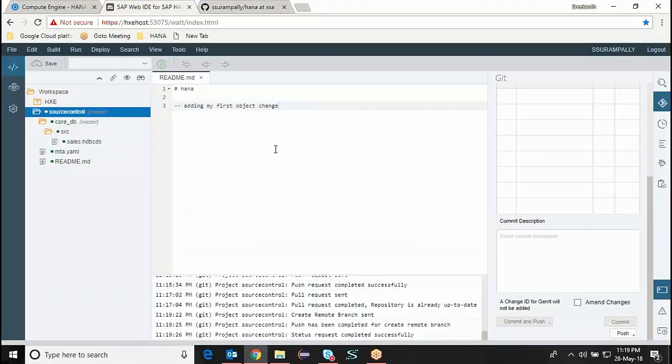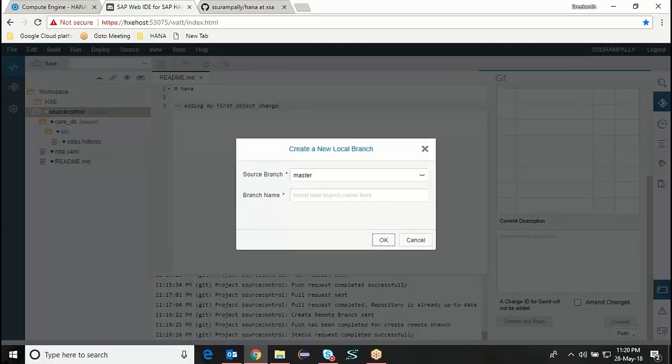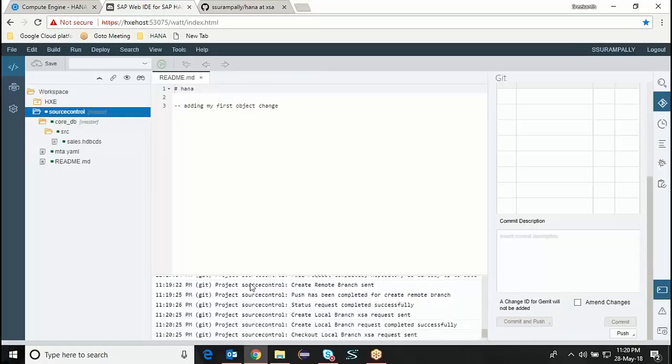So now I'm going to access that remote branch in my local repository. Currently I'm in the master branch here in my local repository as well. So for that I'm going to create a local branch from the Git menu here, create local branch. My source is going to be my XSA dev branch, to the XSA local branch. Now I get a different branch. You can see from here XSA, that is my local branch in this repository.